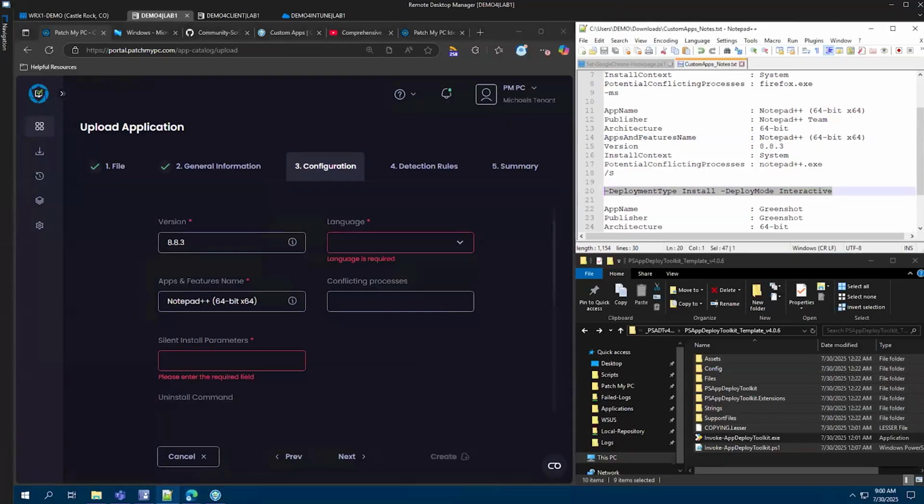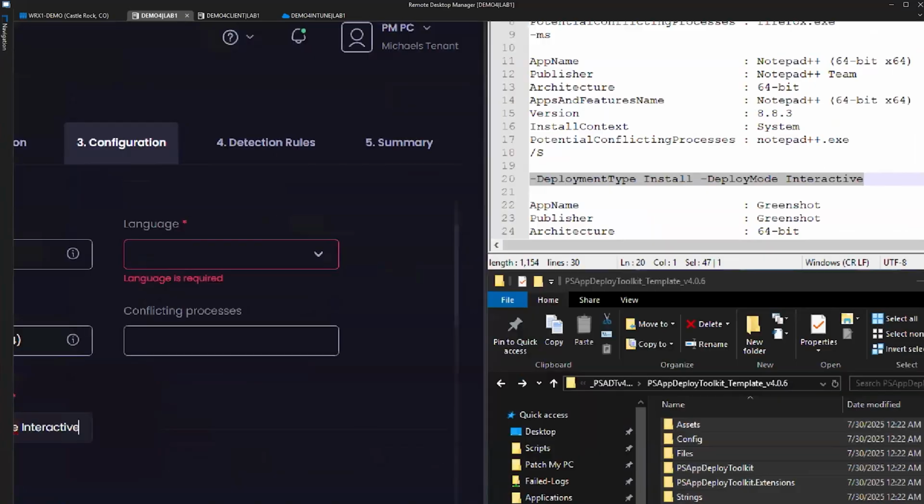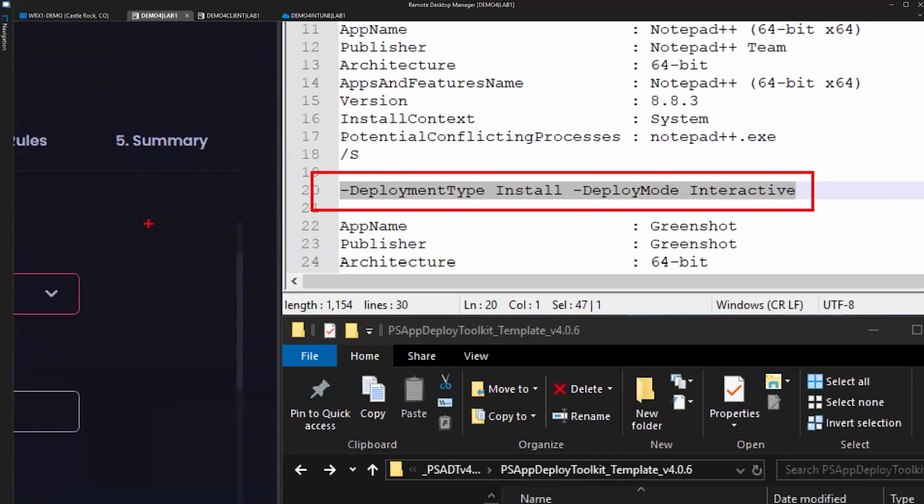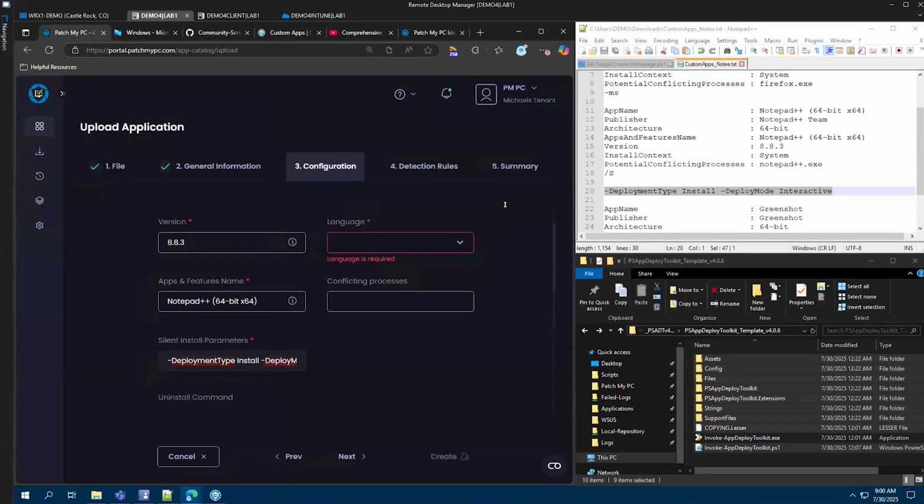So you have to put some information here in the silent install parameters. What I typically do is just add this command over here that I've got. Now, when you call that exe, you actually have these switches that you can add, and you can swap out the deployment type or deploy mode. Install for deployment type and interactive for deploy mode are the default values when you just execute the exe itself. So basically, what we're doing here is what would have run by default anyway. So yeah, you want to put those there.